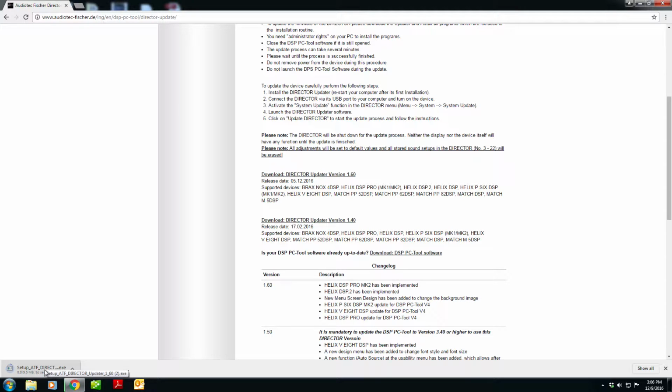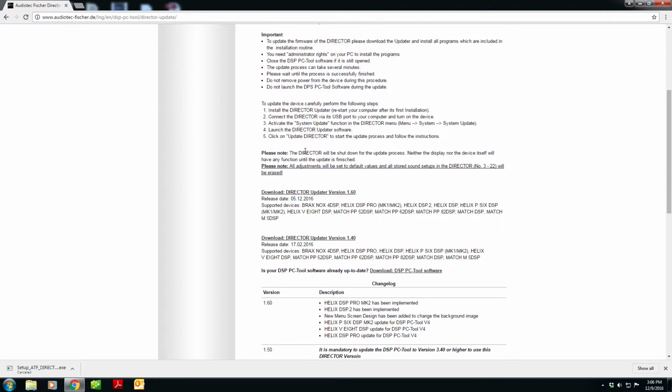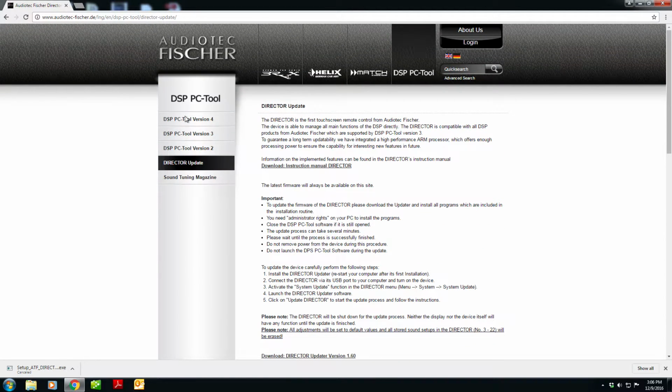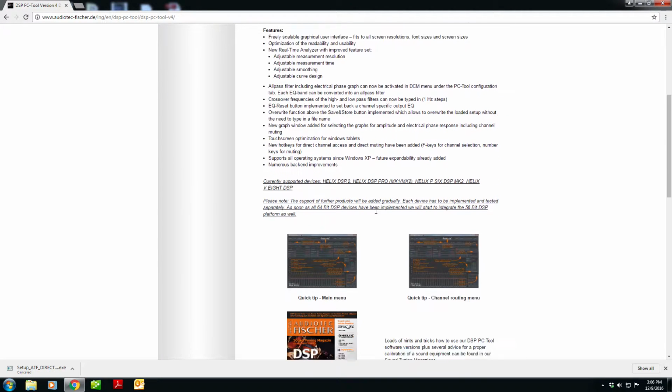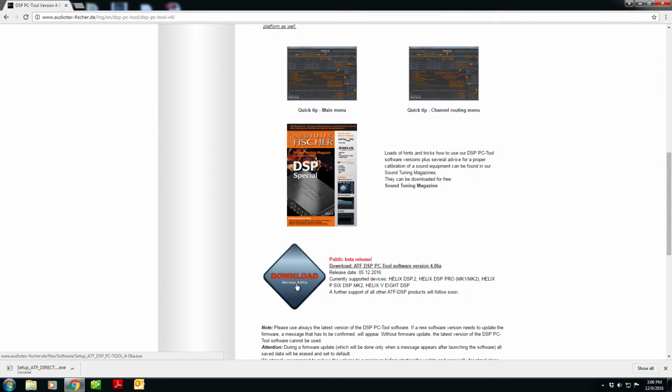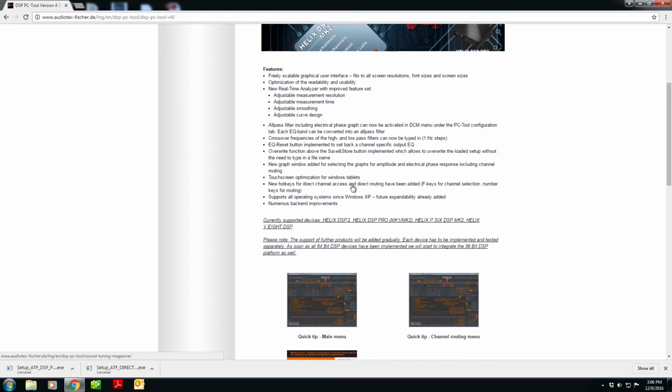I've already downloaded and installed it on my computer, so I'm going to go ahead and cancel this. And as soon as that is finished installing, we can click DSP PC tool version 4. Scroll down a little bit until we see download version 4, and you'll see here that it's version 4.06, which is the newest release. So you can click that, and once again you'll see it pop up here under the downloads. I've already got that on here as well, so we'll continue.